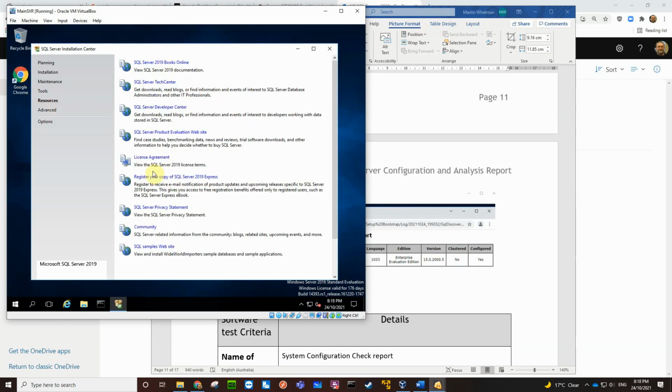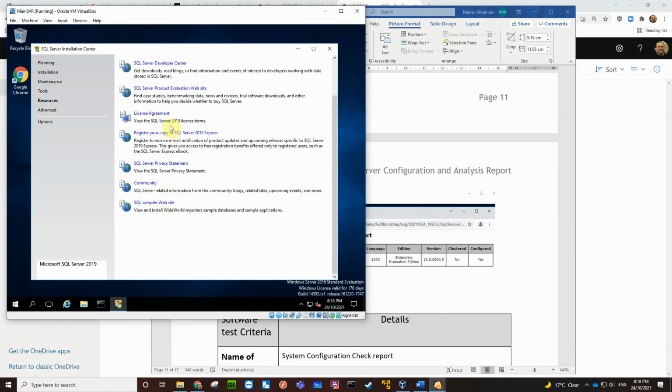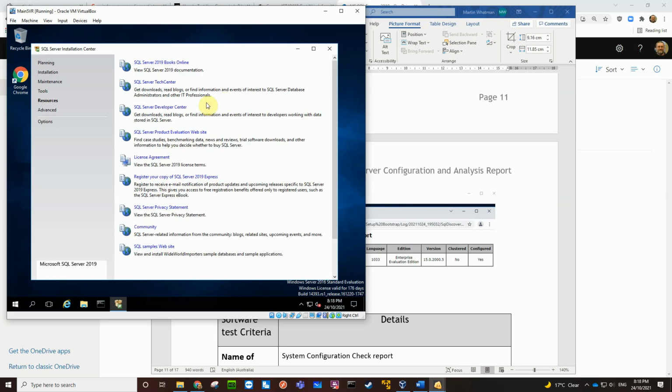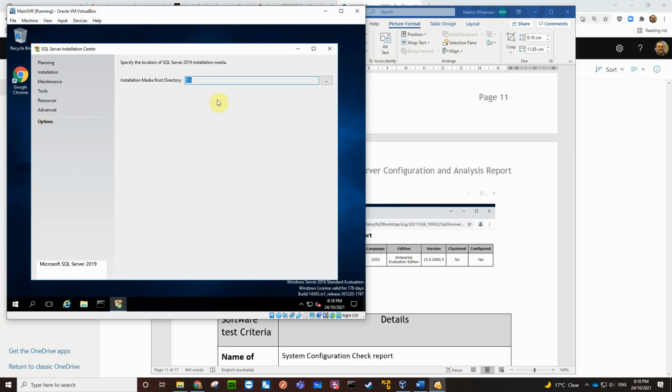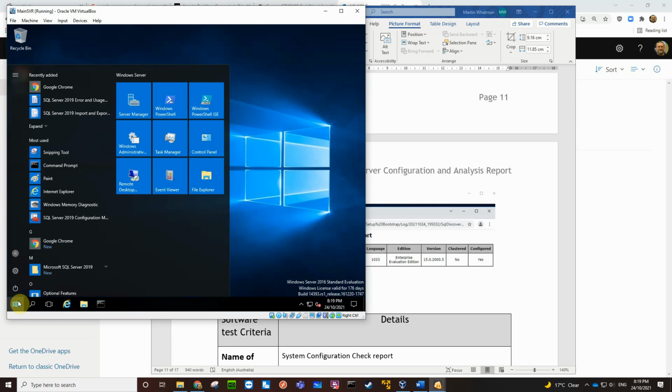The resources just all link to different websites in order to get more information about SQL Server. And the advanced is really about making this into a cluster, which we don't really need to do. Image completion of a prepared standalone. Launch a wizard to configure the prepared image instance of that. And that's just options saying where the media was. So I'm pretty sure that that's all we can actually do.